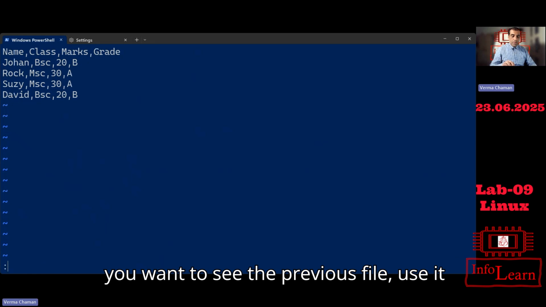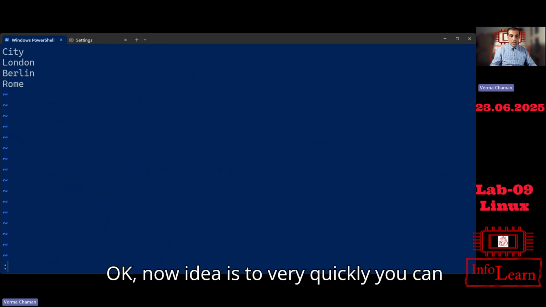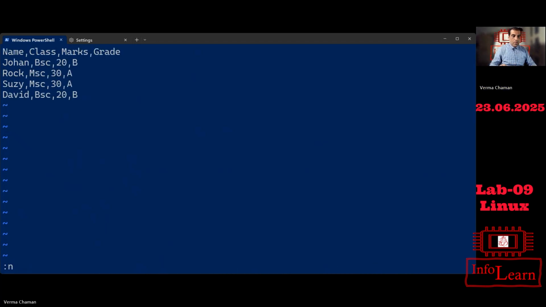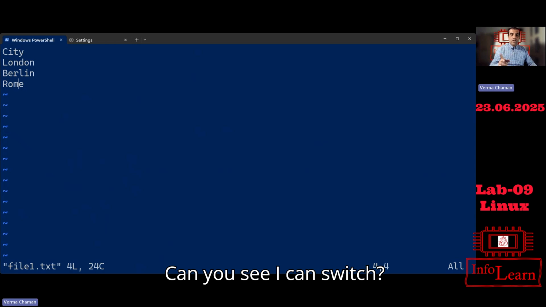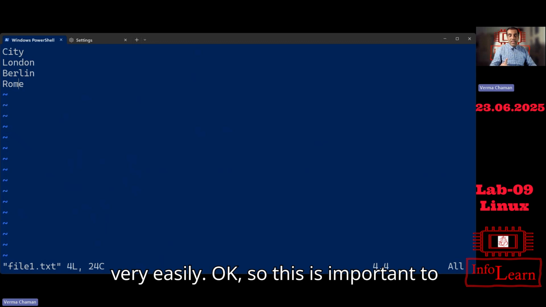And if you want to see the previous file, use the previous command. It will take me back. Now the idea is you can try very quickly. Can you see? I can switch between the two files in the Vim editor very easily. Okay, so this is important to do that.